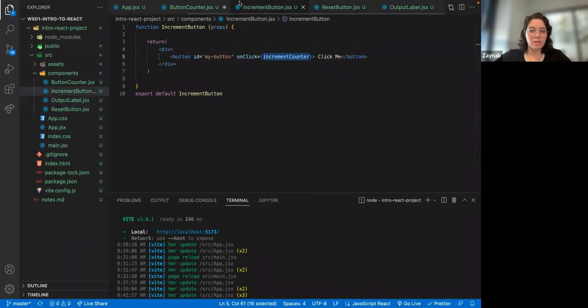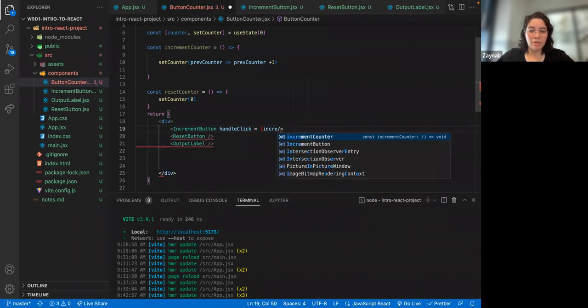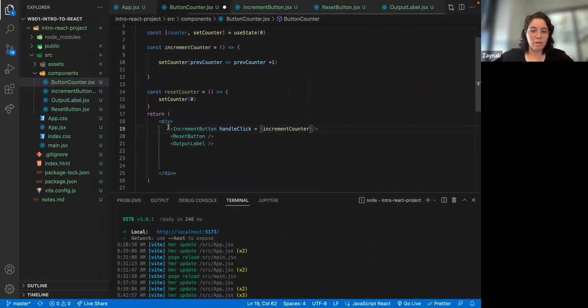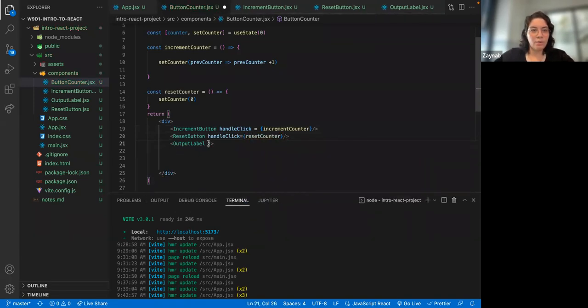So none of these buttons have access to the functions. So the way that we do this is, let's call it handle click. So for this button method, we literally just send in the increment counter function. And that's it. Same for this: handle click equals reset counter. And then for this one, we want to send in the counters.